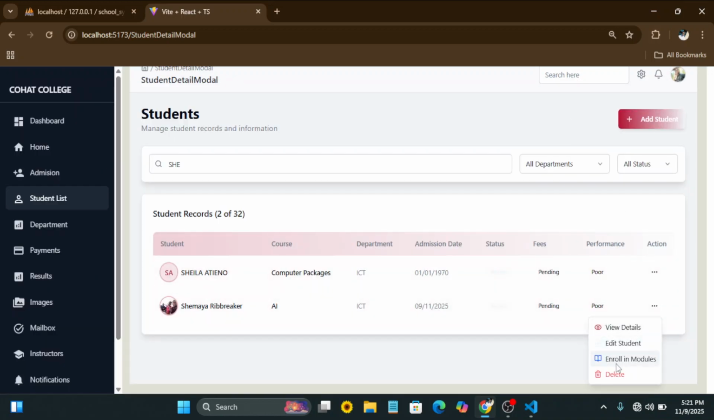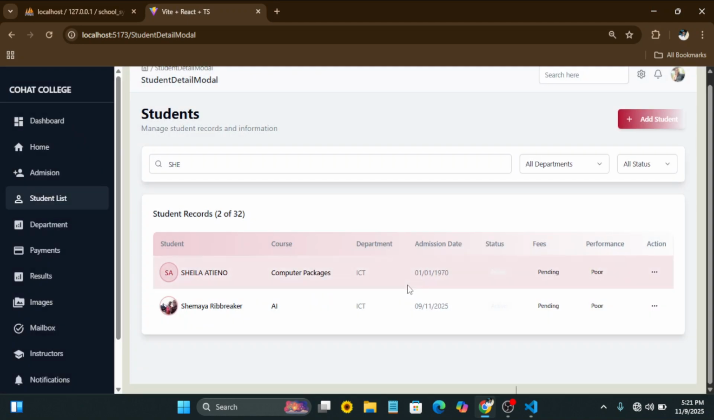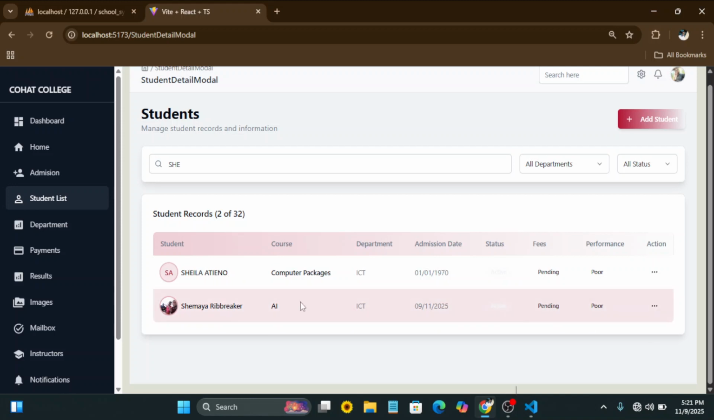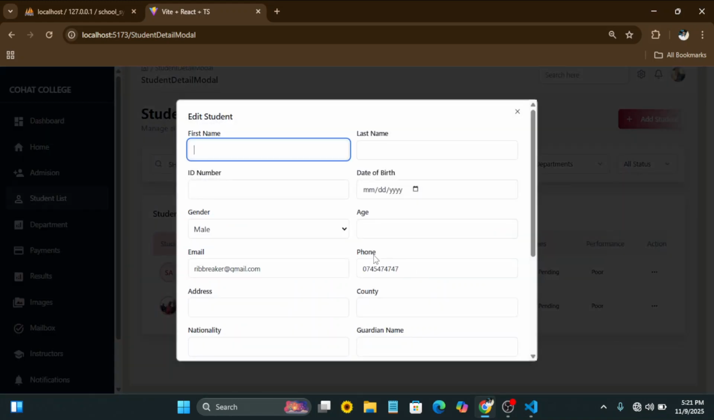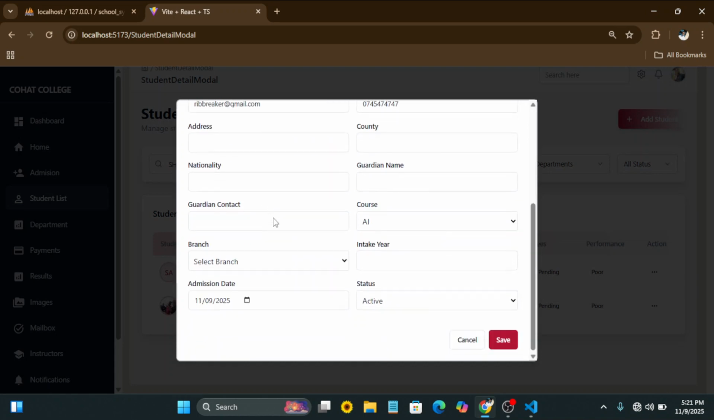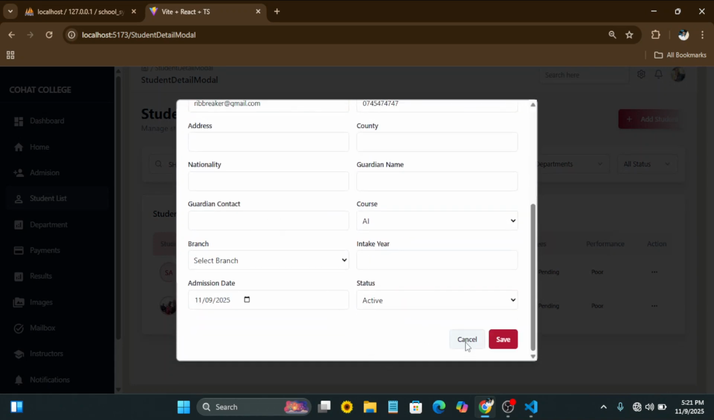So we can enroll in module. It depends with the level you want to enroll, but it's fine. So this is the view details, edit. So you can edit his details. You can come here and edit. Maybe you want to change his name, his course. You can come here and edit student. Okay.